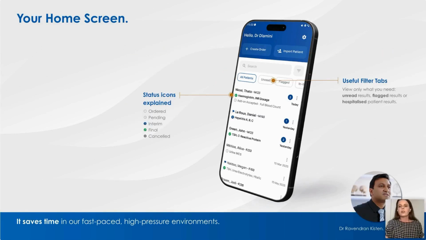So I'm just going to go through a little bit more on the home screen. If you look at the top patient, we've got Tato Nkosi, a 23-year-old male. He's got two unread reports. That's a little 2 in a circle on the far right. And it was bloods that were sent into Ampath today.